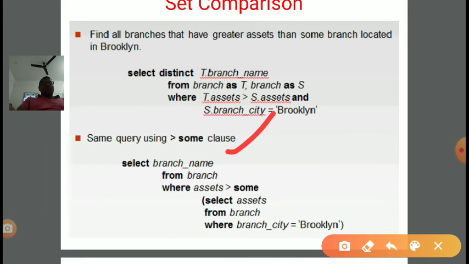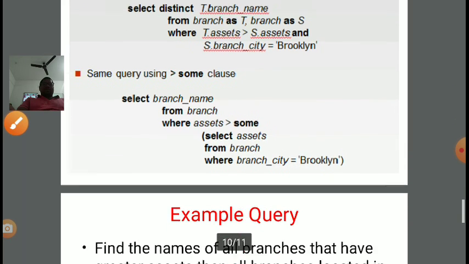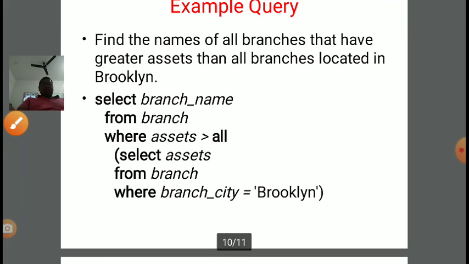So how do we write it? First select branch name from branch where assets are greater than some asset. In that nested query, select assets from branch where branch city is Brooklyn. It will give all the assets related to Brooklyn branches, and all those branches whose assets are greater than some asset related to a Brooklyn branch will be returned, and the corresponding branch name will be the final answer. Okay.